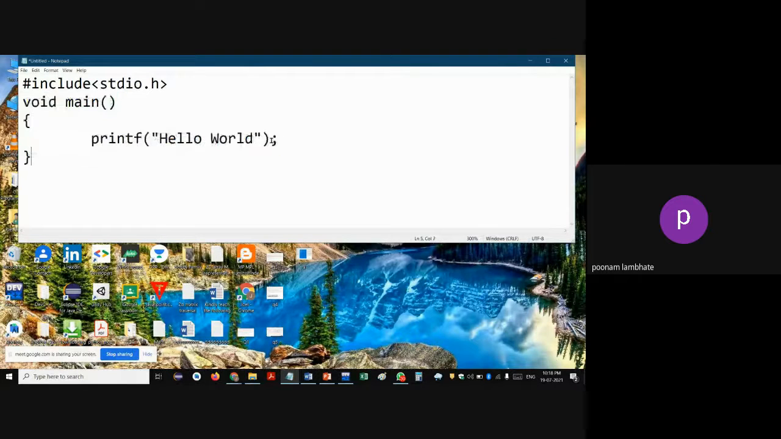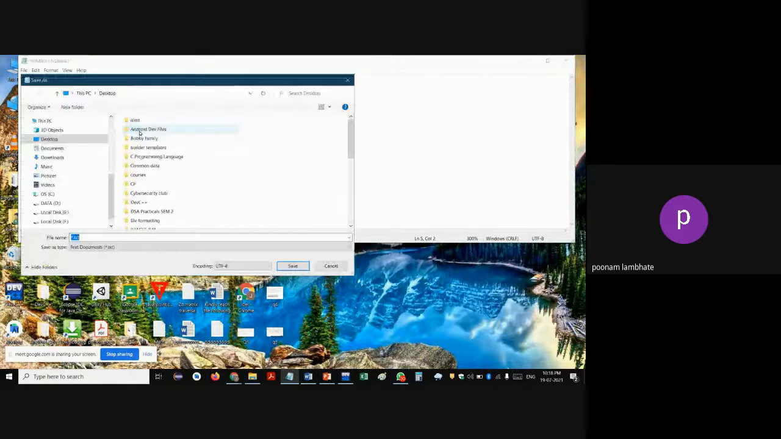So now you have to save this. File, Save, or you can press Ctrl+S, and then save it wherever you want. Suppose I want to save it on my desktop.